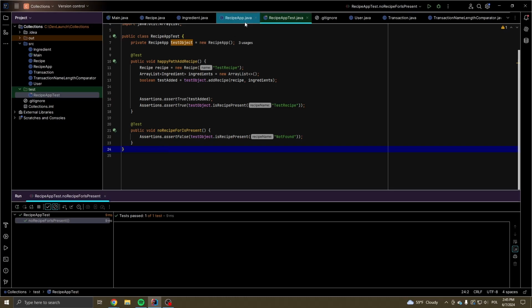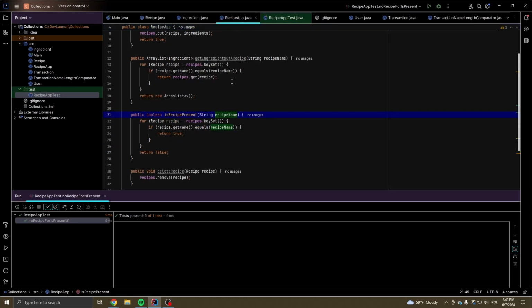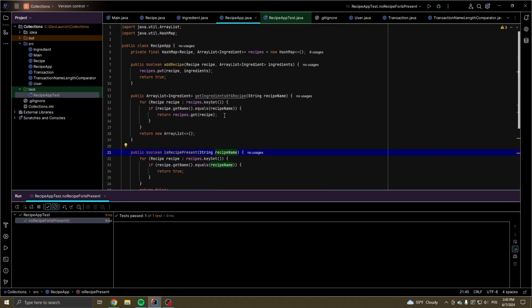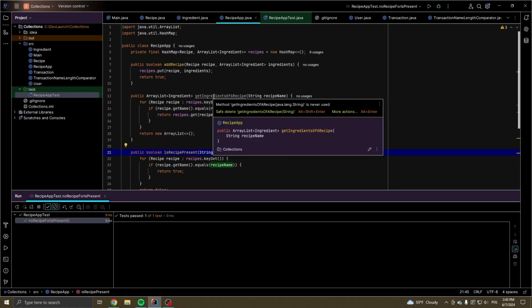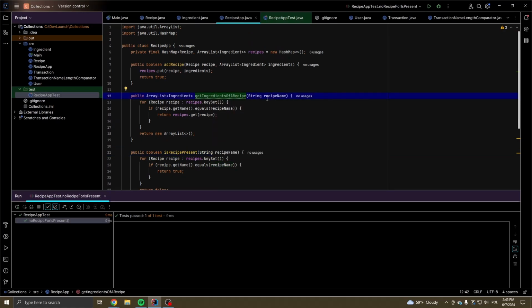So let's check what else we need to test. We've got the get ingredients of a recipe for a specific recipe name. So in order to test out the happy path of it, we will need to actually add some recipes here with some ingredients to check whether they actually have been added and whether they equal what we expect.